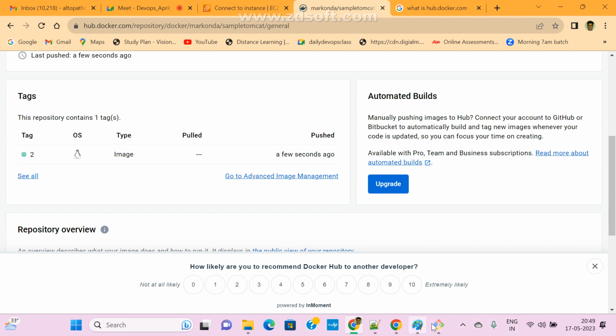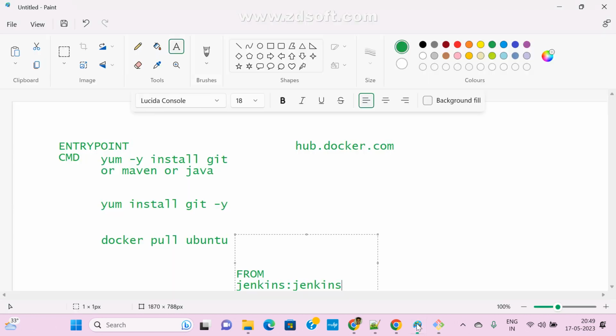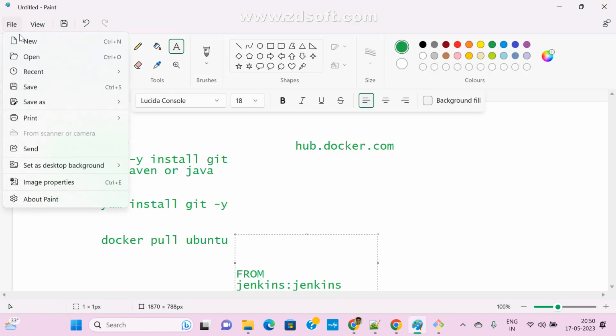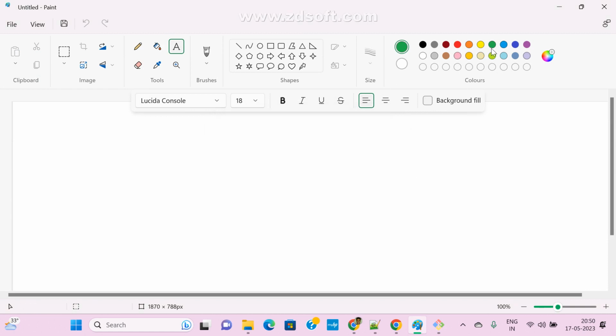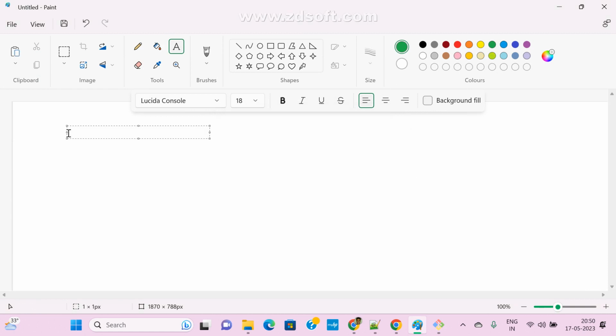Clear, guys? So this is very simple. First, you need to log into your account. So if you log into your account, what is the command? Docker login. This is very simple. If you use docker login, it asks for the username. Enter your username. Next, it asks for the password. Enter your password. So once that is done, create your own image.